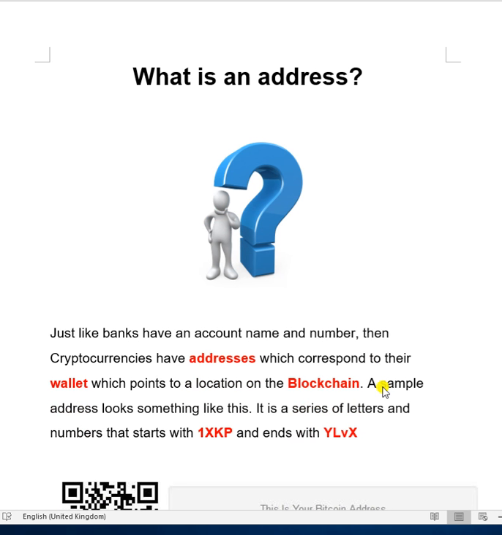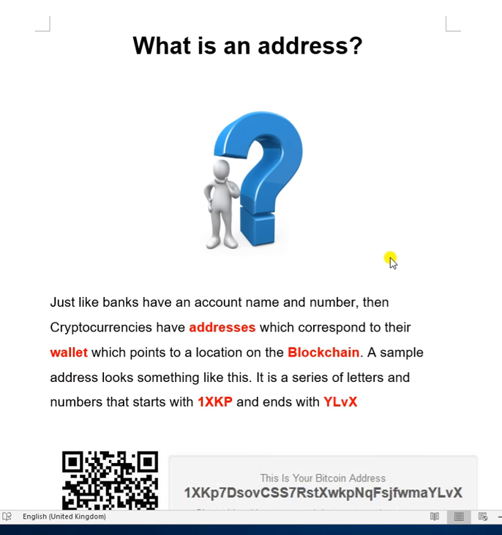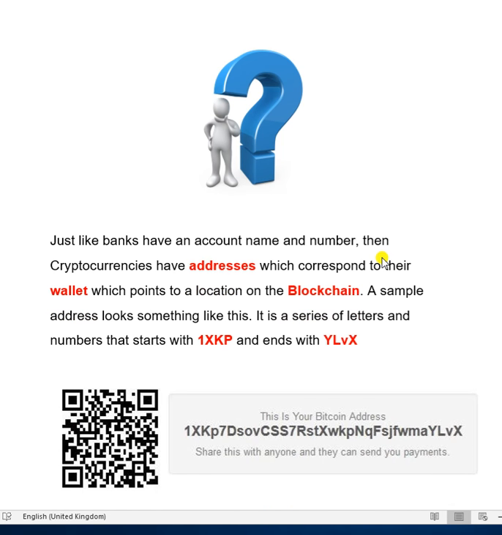What is an address? Just like banks have an account number and a sort code, cryptocurrencies have addresses, and this corresponds to their wallet, which points to a location on the blockchain. A sample address looks something like this. It's a series of letters and numbers that starts with 1XKP and ends with YLVX.